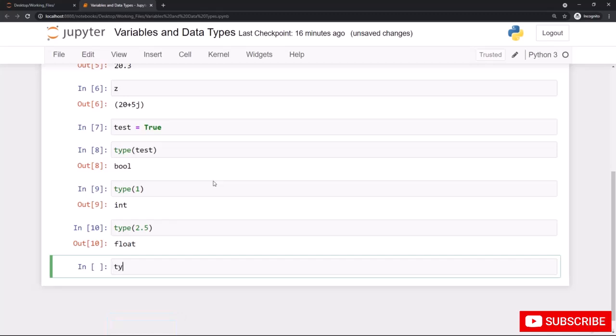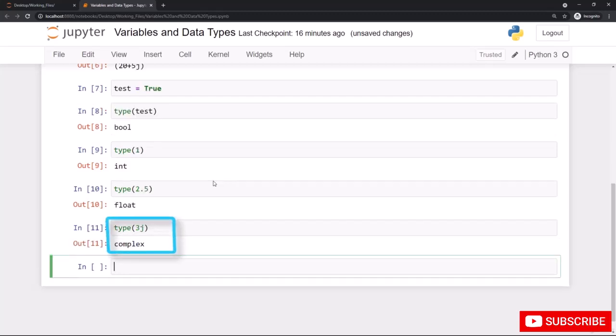Also you can use the type built-in function for complex numbers or any data type if you wish. And we have an example here for a complex number, and this complex number is 3j, and the class name that this type of data belongs to is complex, or the type of data that is inside the parentheses of the type built-in function is a complex number.